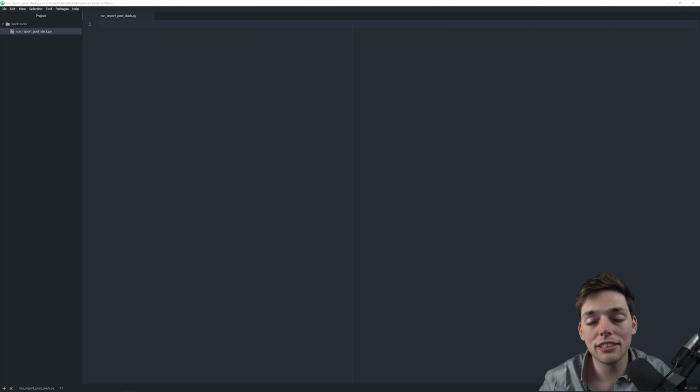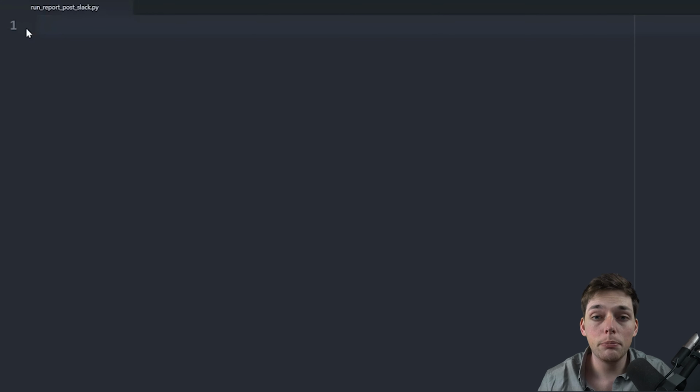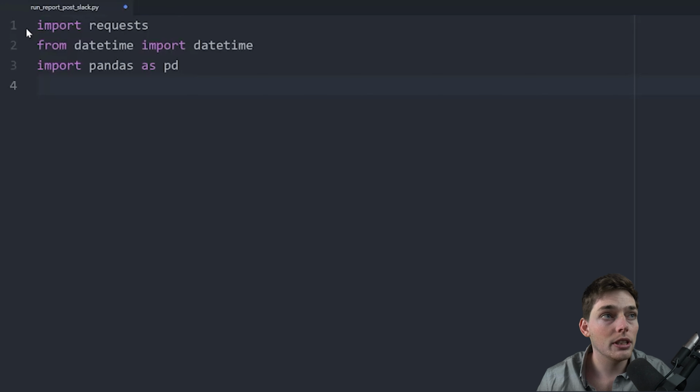In this example, let's say that I want to create a report, and when that report finishes, I want to send a message to Slack, letting everyone know the values of that report. We'll have a few dependencies in order to do this. We'll need the requests library. That way we can access our API and send post and get requests to it. We might want datetime and something to generate our report, and I'll be using pandas in this example.